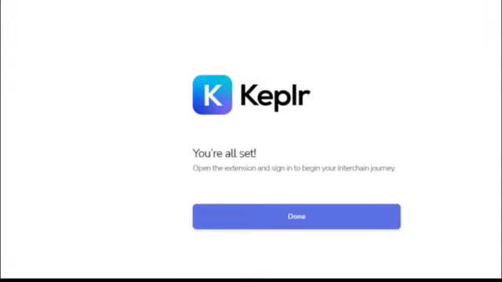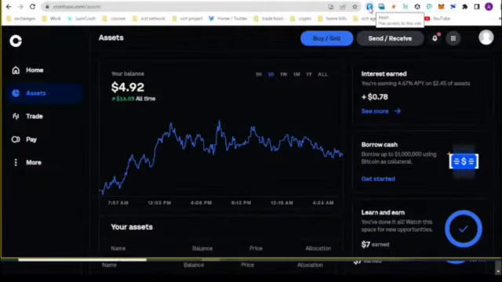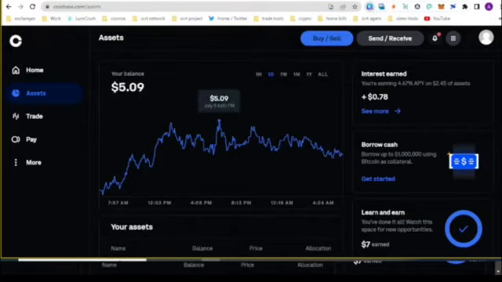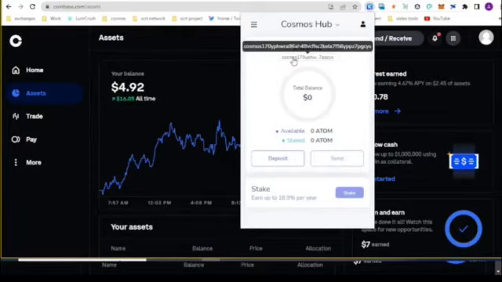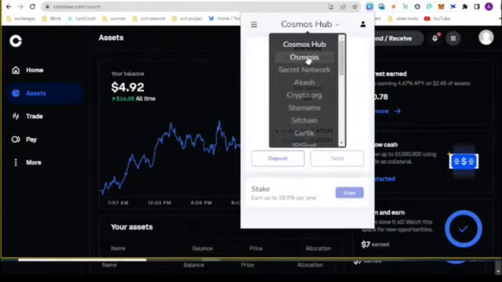You are all set. And now we're going to hit the extension button up here, and it's going to give you a little pop-up window. It's now given us an address here. So Cosmos Hub, which is the Atom token, the address will start with cosmos. If we wanted to do another chain, we could always go to a different network here up in this menu.